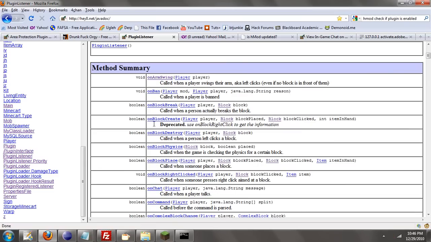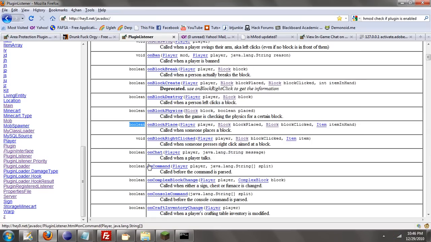So on block create is deprecated, so we can't use that. So let's see, on block place. Just letting you know now: if we return true, as a boolean, without creating the item, it will not create. If we return true on a command, that's okay, because the command doesn't really have an effect like creating a block. But if we return true on block place, then the block itself will not be created because we are returning true right then, if you get what I mean.